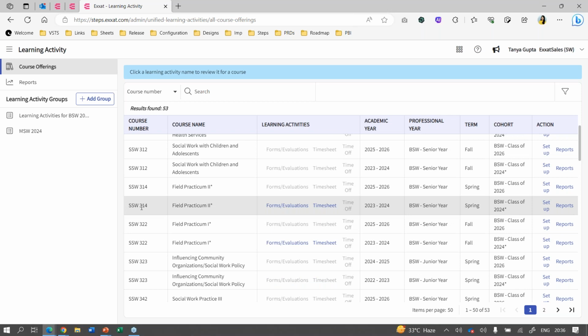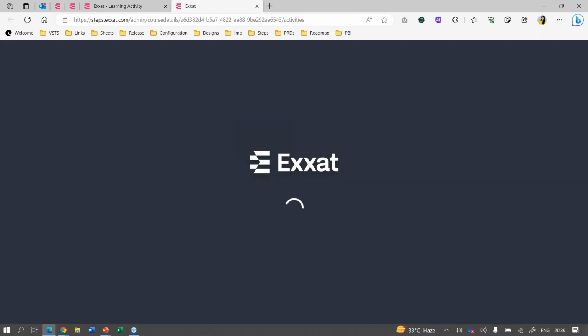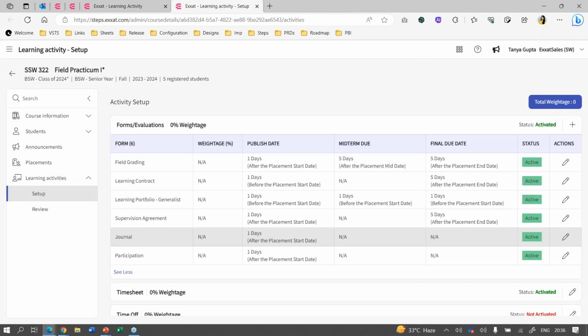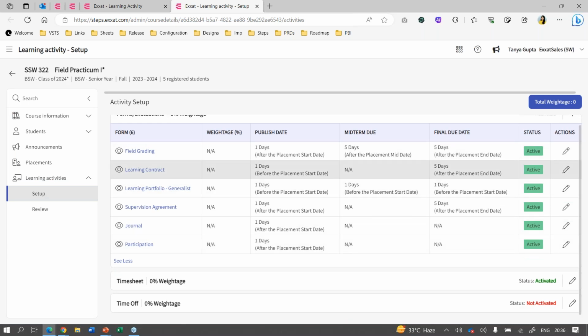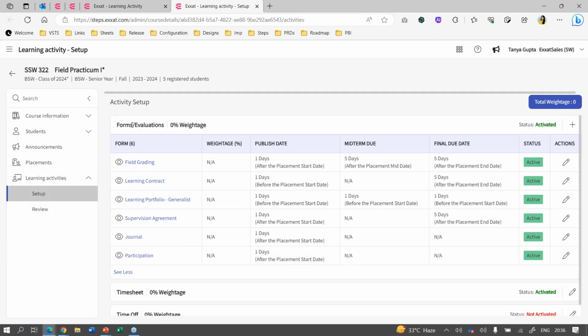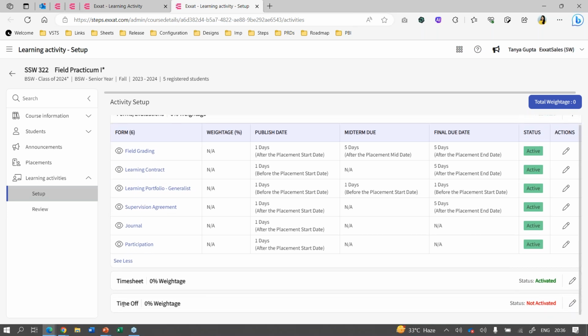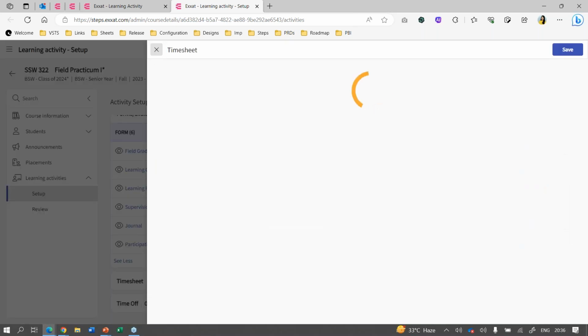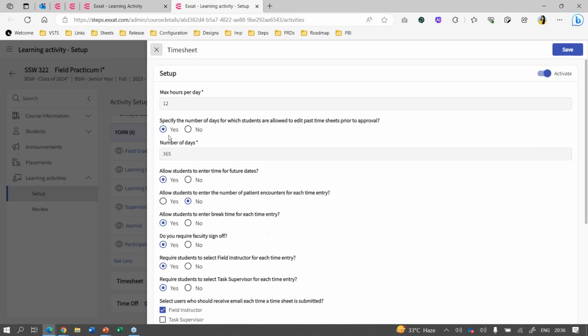So let's say we are looking at this course where the course name is Field Practicum 1. I have timesheet already activated. I can just go to the setup and look at how it is set up. So this would be the setup screen where we have a setup of the 3 activities we spoke about: forms, timesheet, and time off. Today we'll be focusing on timesheet. So if I edit the setup, it would look something like this.